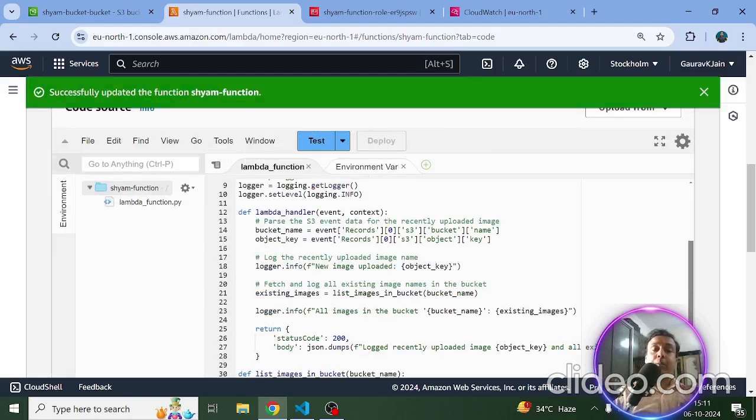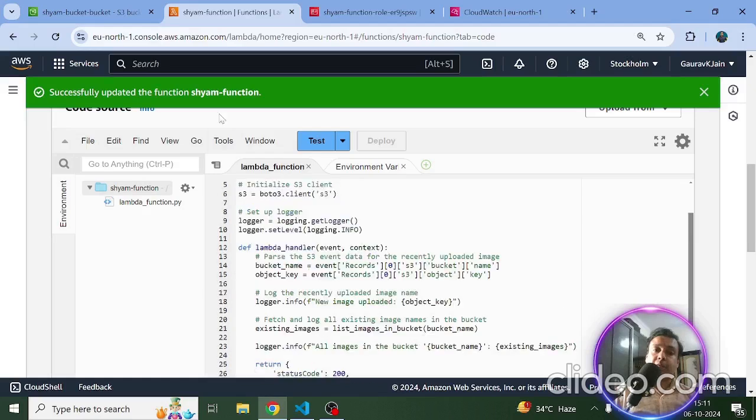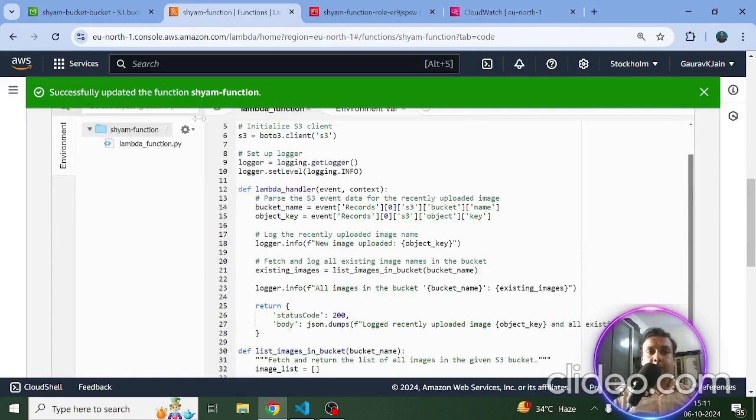Okay, so it will replace the existing code. If you don't do this, this code will not work. The existing code, which is by default in this lambda_function.py, will get executed again and again by the interpreter. So now we have replaced the code.